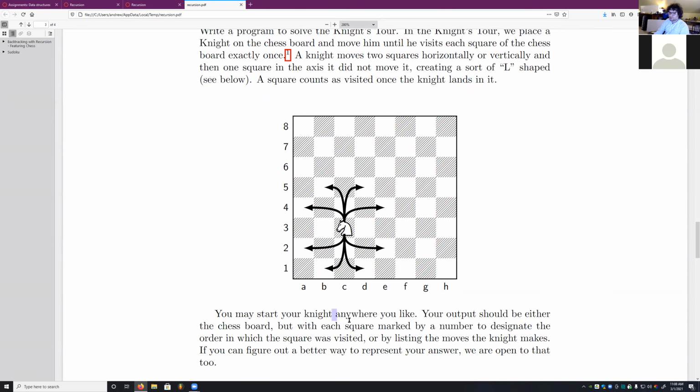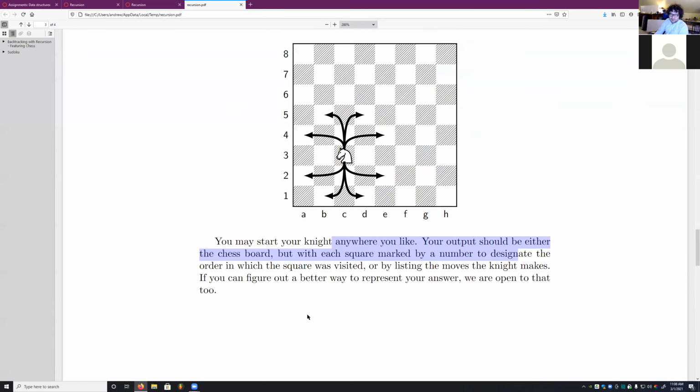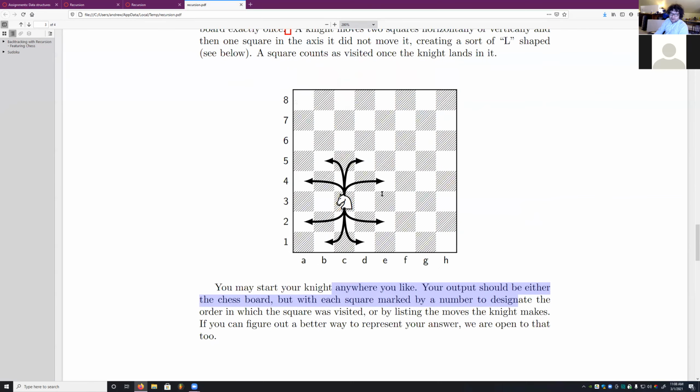So you have two ways of doing it: you can print out the chessboard and have a visual representation of all the moves it made, or you can list the moves that the knight made in chess notation if you prefer. So anyway, this is one that's harder because the algorithm can take a bit longer. I suggest if you try this one, start it on like a 4x4 or 5x5.